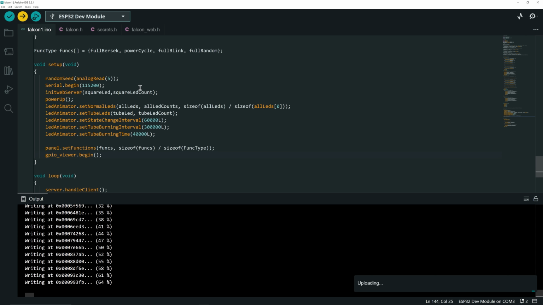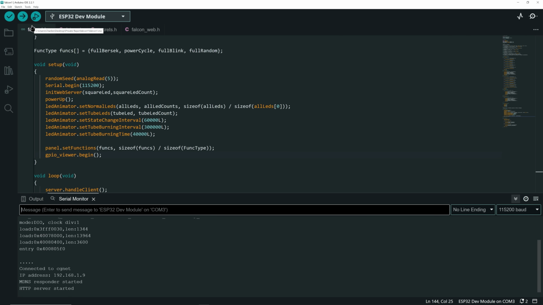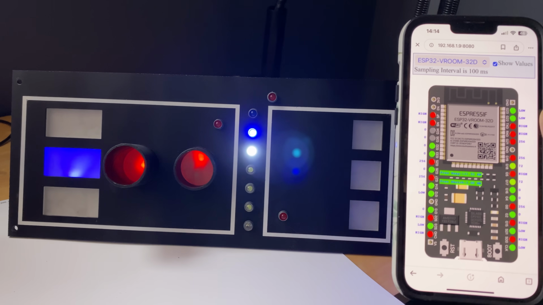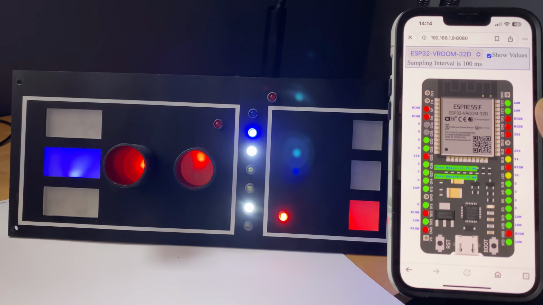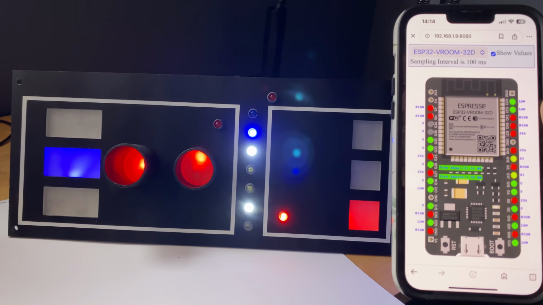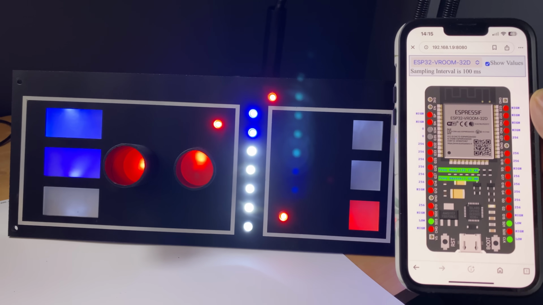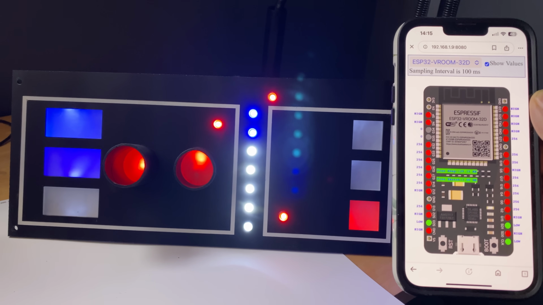Let's upload this updated code to our ESP32. Once it's up and running, I can use GPIO Viewer to observe the pin activities live. This isn't just coding, it's bringing a project to life.